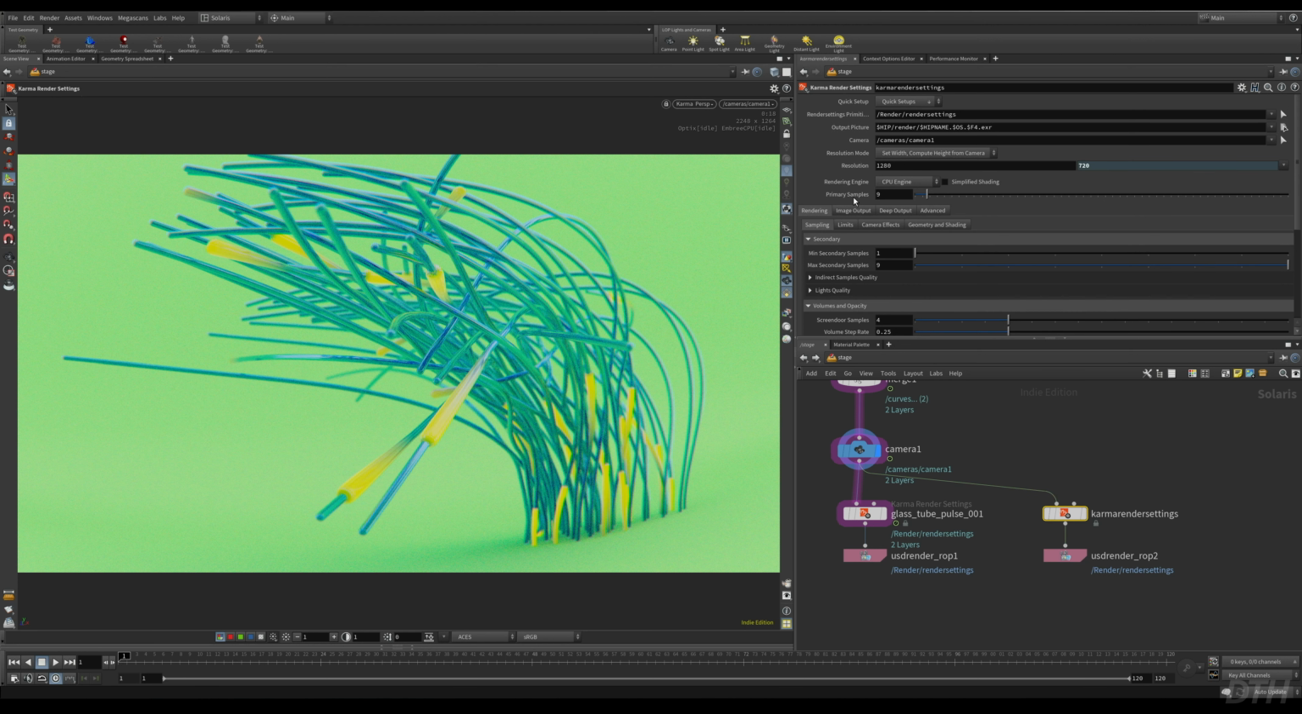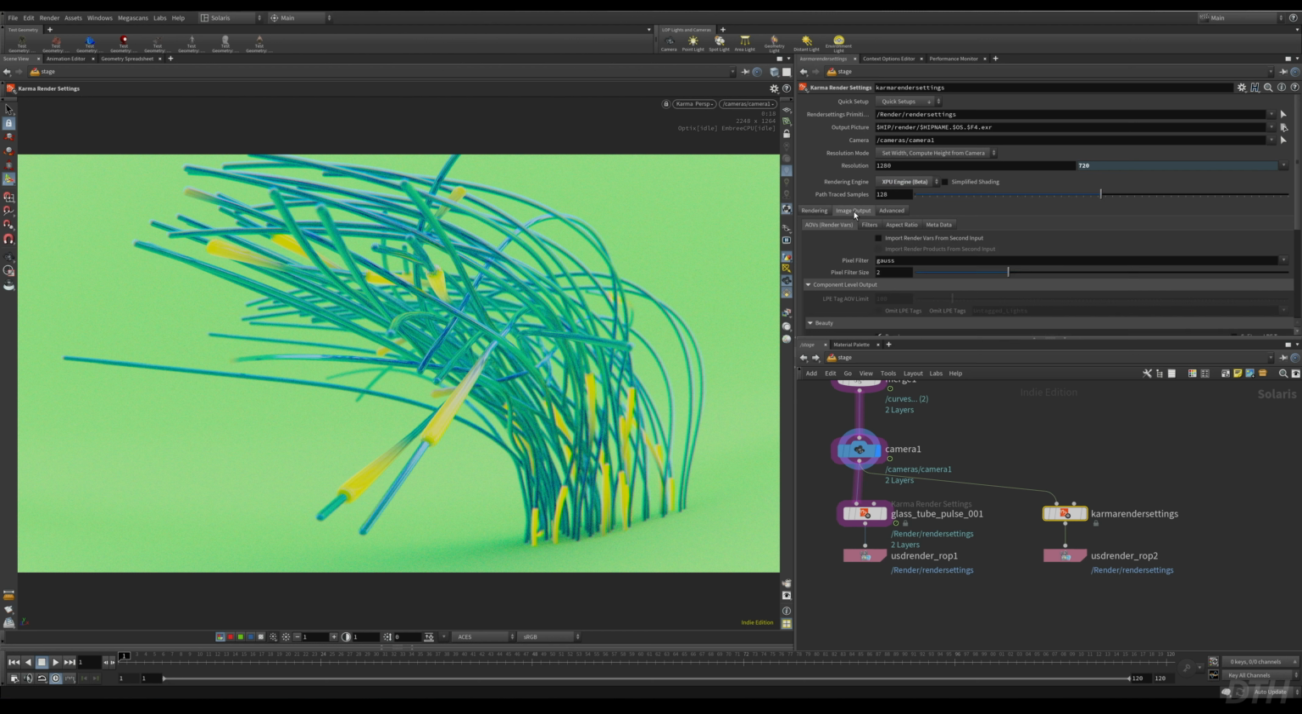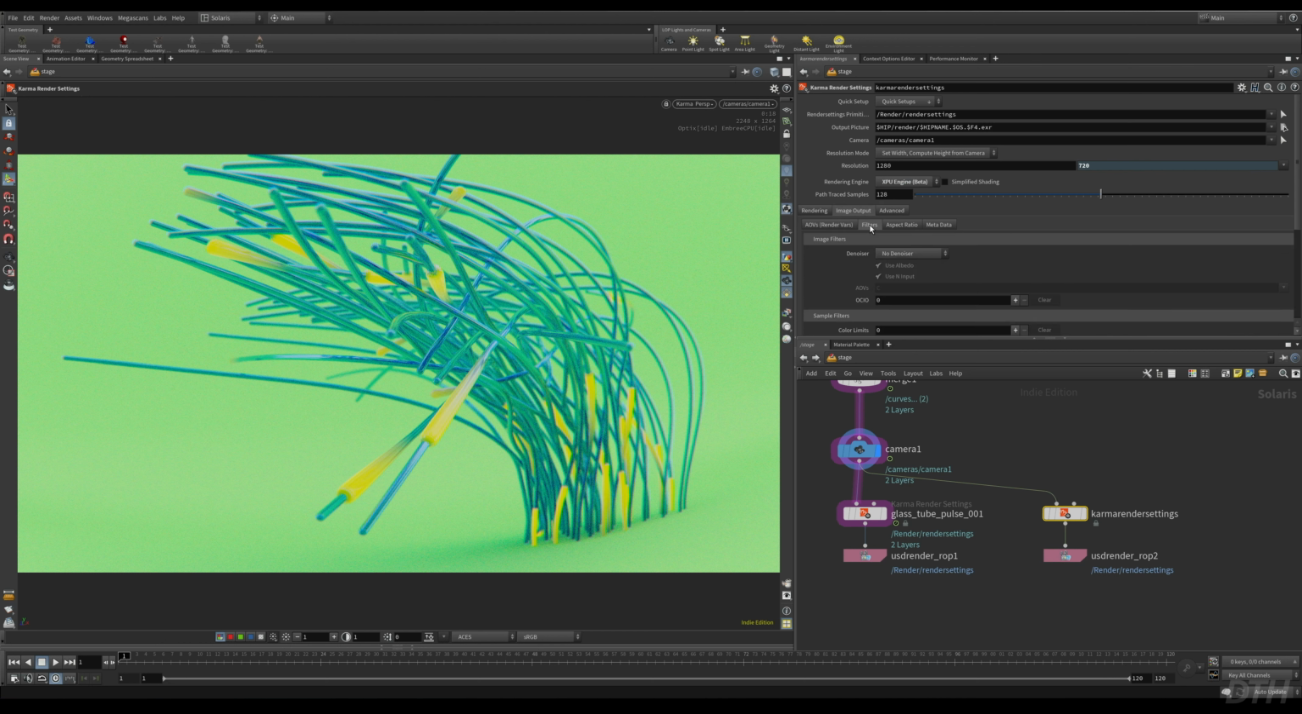For Karma XPU, you'll need to change this CPU engine to the XPU engine. And then you can go to the image output and filters and turn on denoising, which is nice if you just want a quick render with low samples. You can get pretty clean settings. So here this frame took 18 seconds without denoising, and it looks pretty noised up.